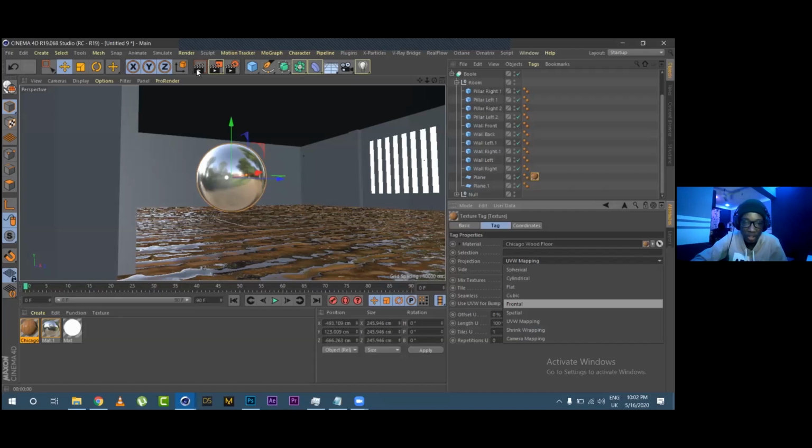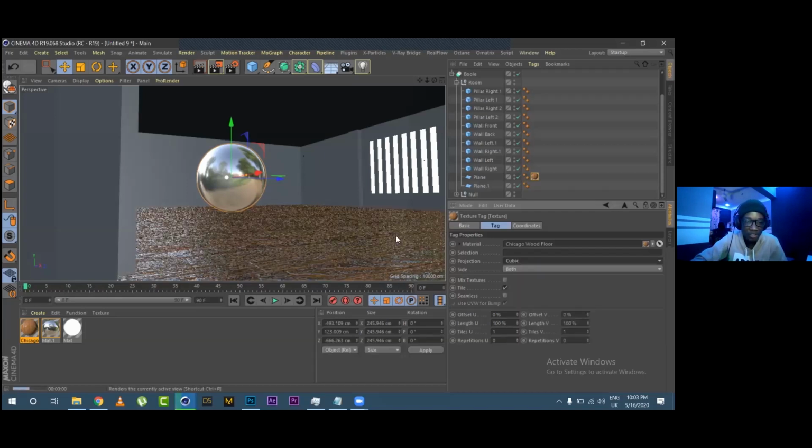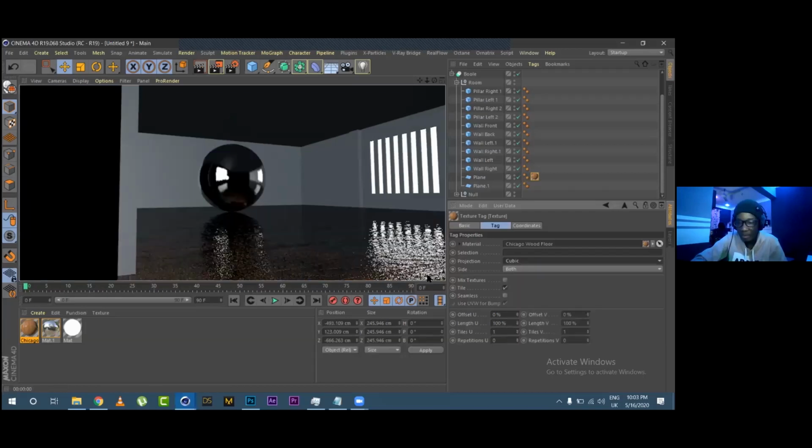So, okay, I'll just reduce the roughness on this one a bit. It's a bit too rough. So I'll just make it 5. Okay, let me just bring it forward a bit.